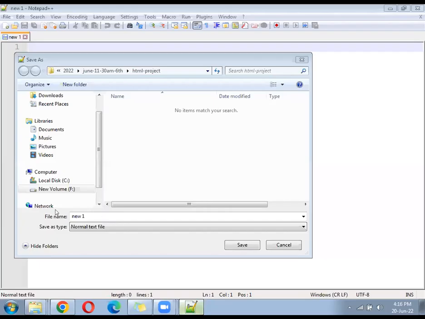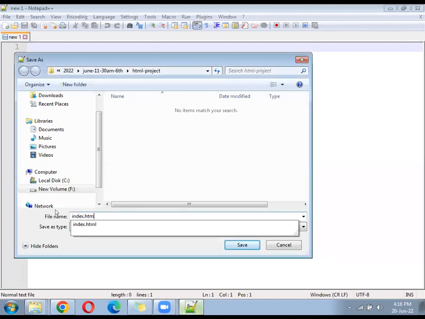In the Ajax folder, create a file index.html.